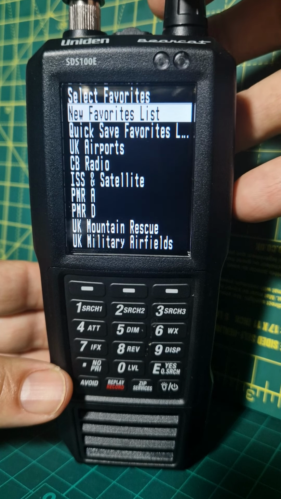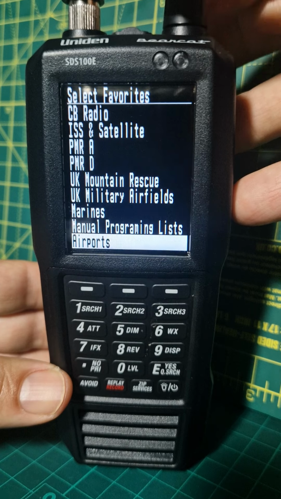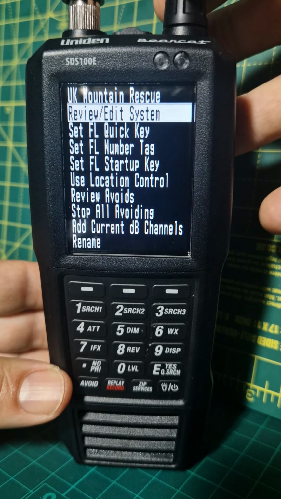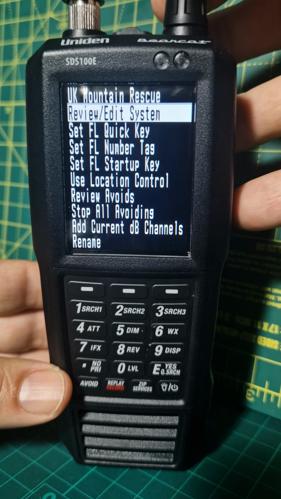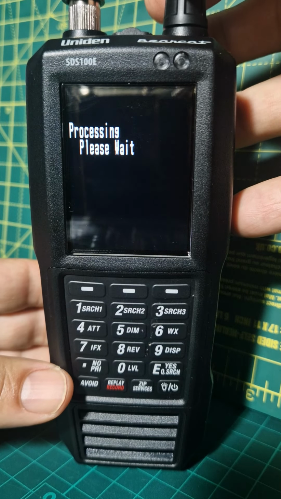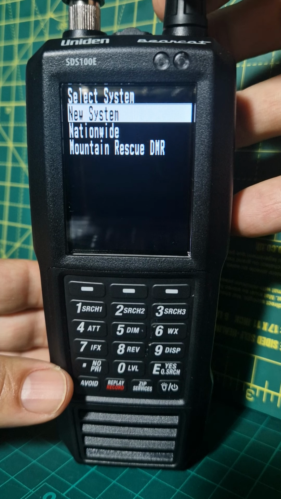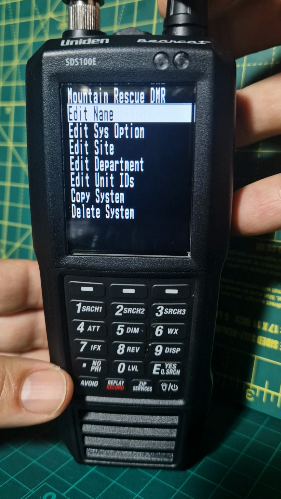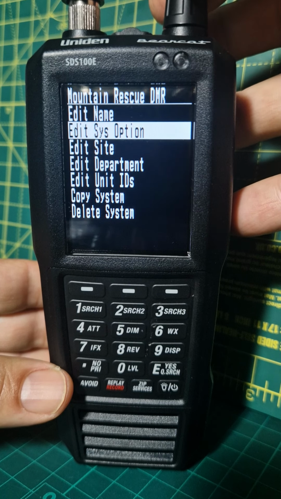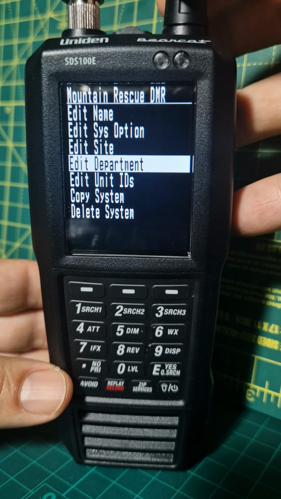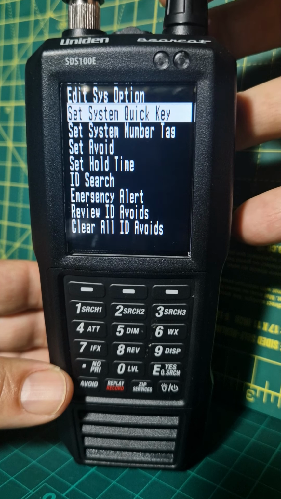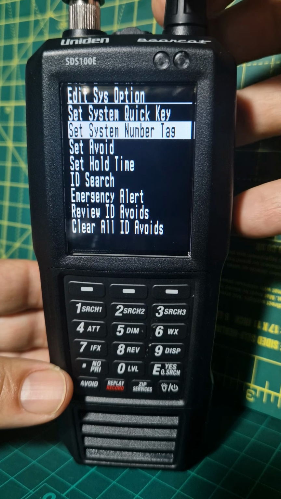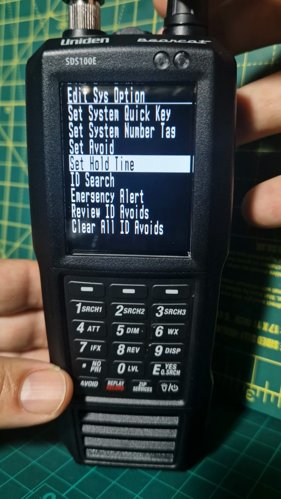Okay. And look, these are all favorites lists. You can go into one, choose one at random, push down. A big thing you can do is review edit system, which lets you make quite big changes. Oh, it's actually loaded it up. So let's just go to Mountain Rescue, and look, you can edit the name, edit the system option, edit department. In the edit system option, you can actually add what we call a favorite key. There's a lot you can add. You can add a tag number as well. That helps with programming. You can avoid it.